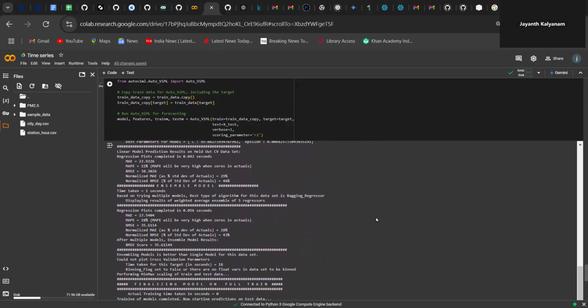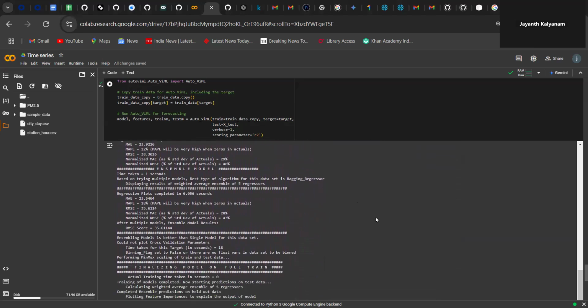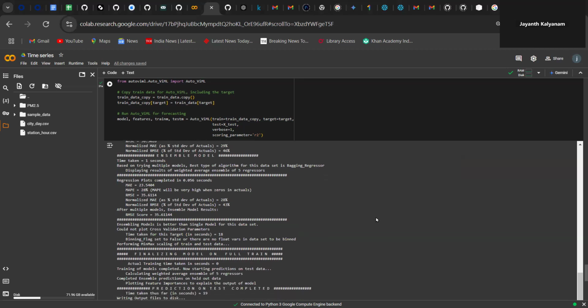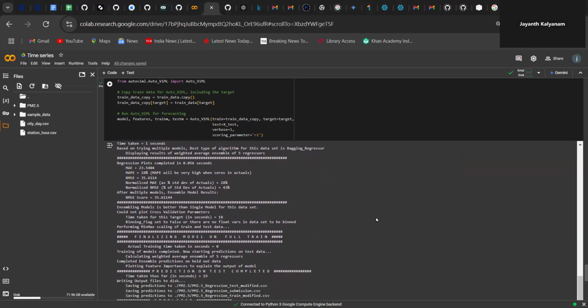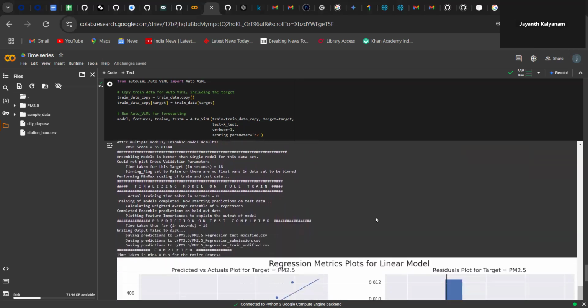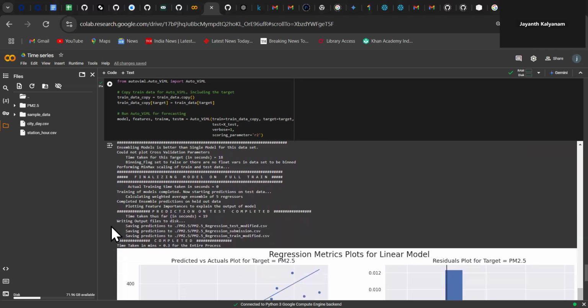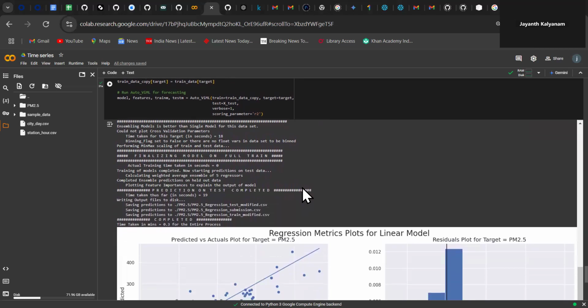Next we can see the ensembled model with a mean absolute error of 23.5, sorry, and MAPE of 28% and root mean square error of 35.6. And based on full training data, finalizing the model, training again.